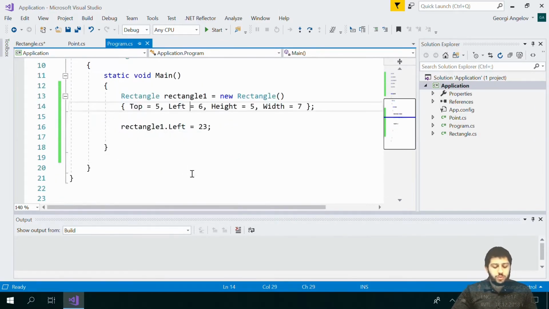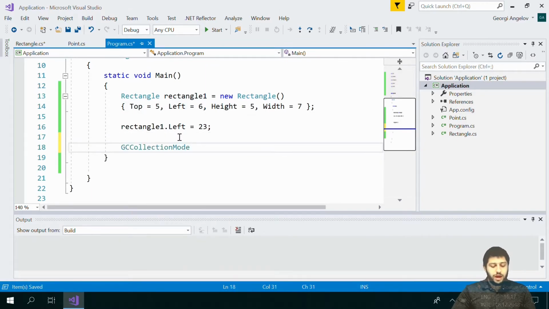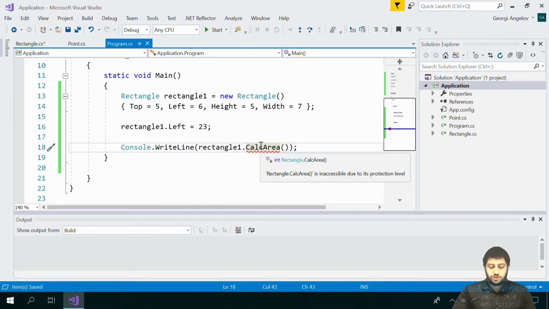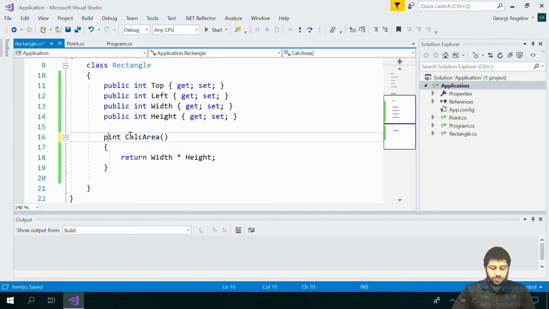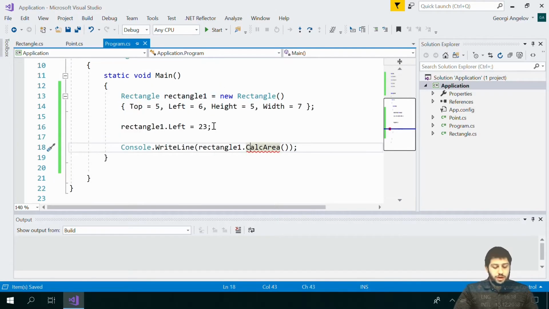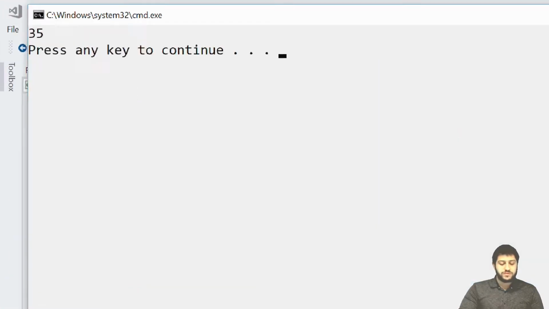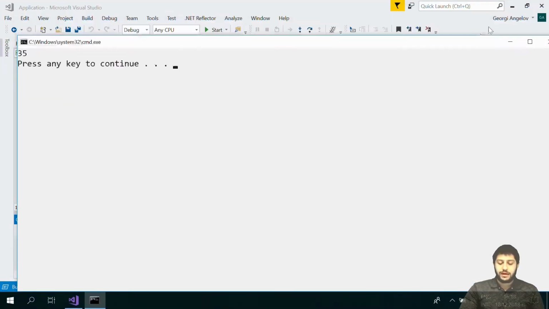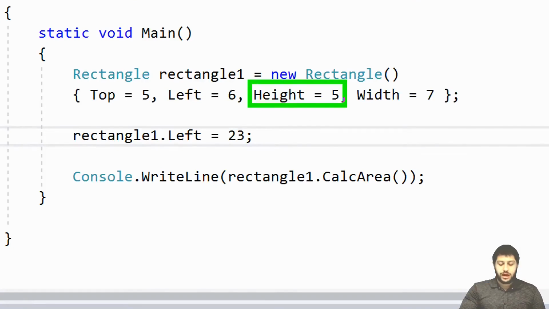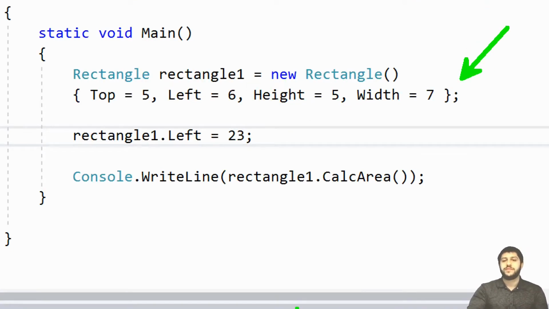And if we go here, we can write a line: rectangle 1 dot calculate area. Okay, and we should be getting a result now. So we need to make it public. Okay, now we have the calculate area method, which gives us 35, and it's 35 because the height is 5 and the width is 7. So 7 times 5 is 35.